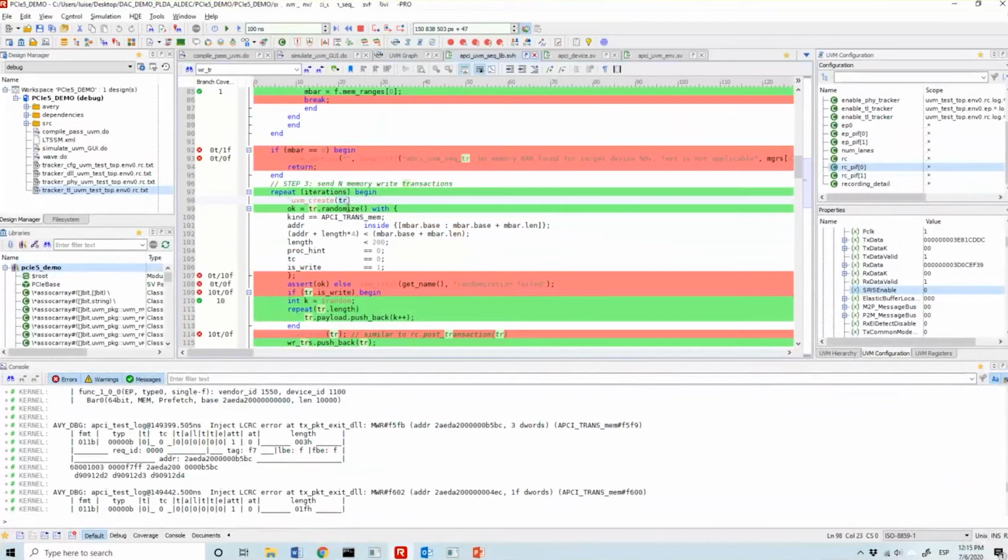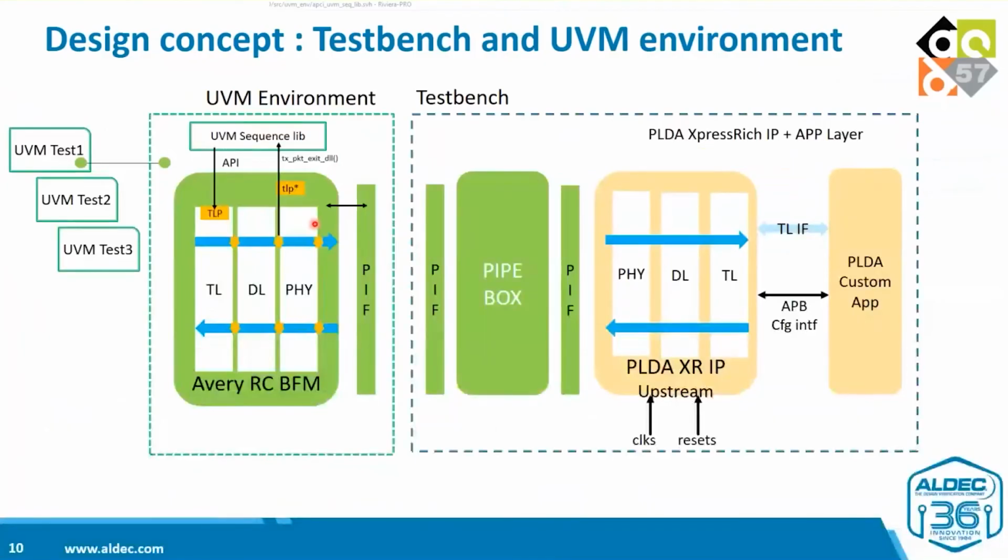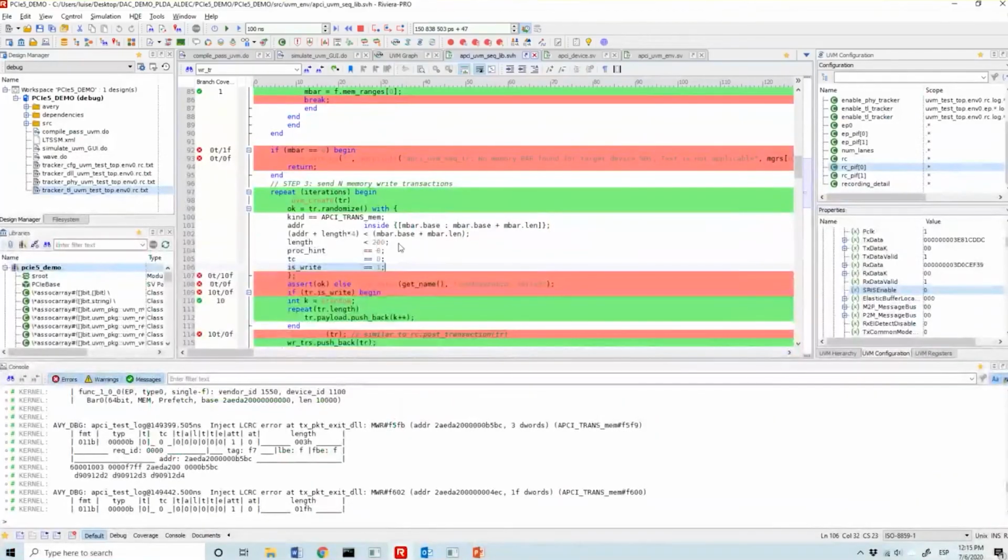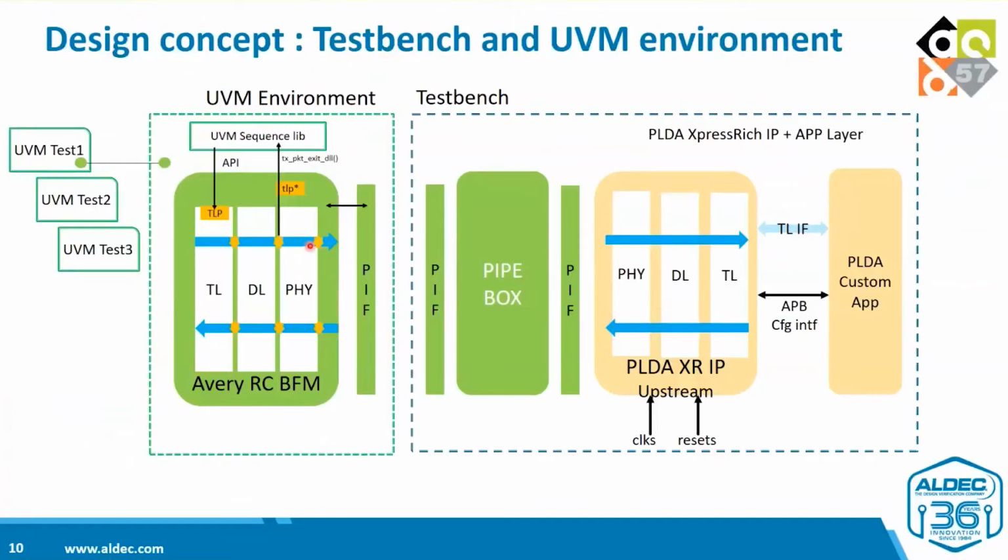And so this transaction is just defining a chunk of memory to either read or write. And so we give it some constraints. We constrain the length. This is going to be a write first. And so it will be generating write transactions from the root complex BFM, the BFM will convert these to actual TLPs.